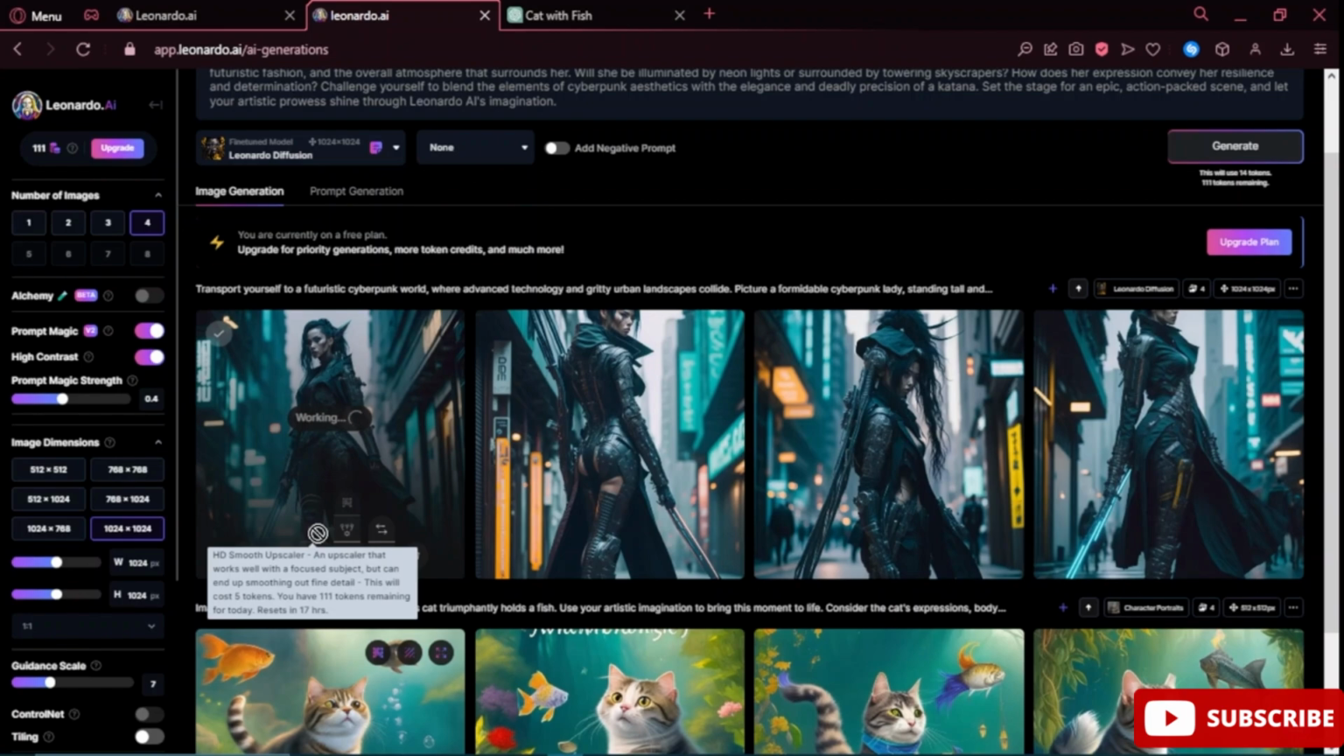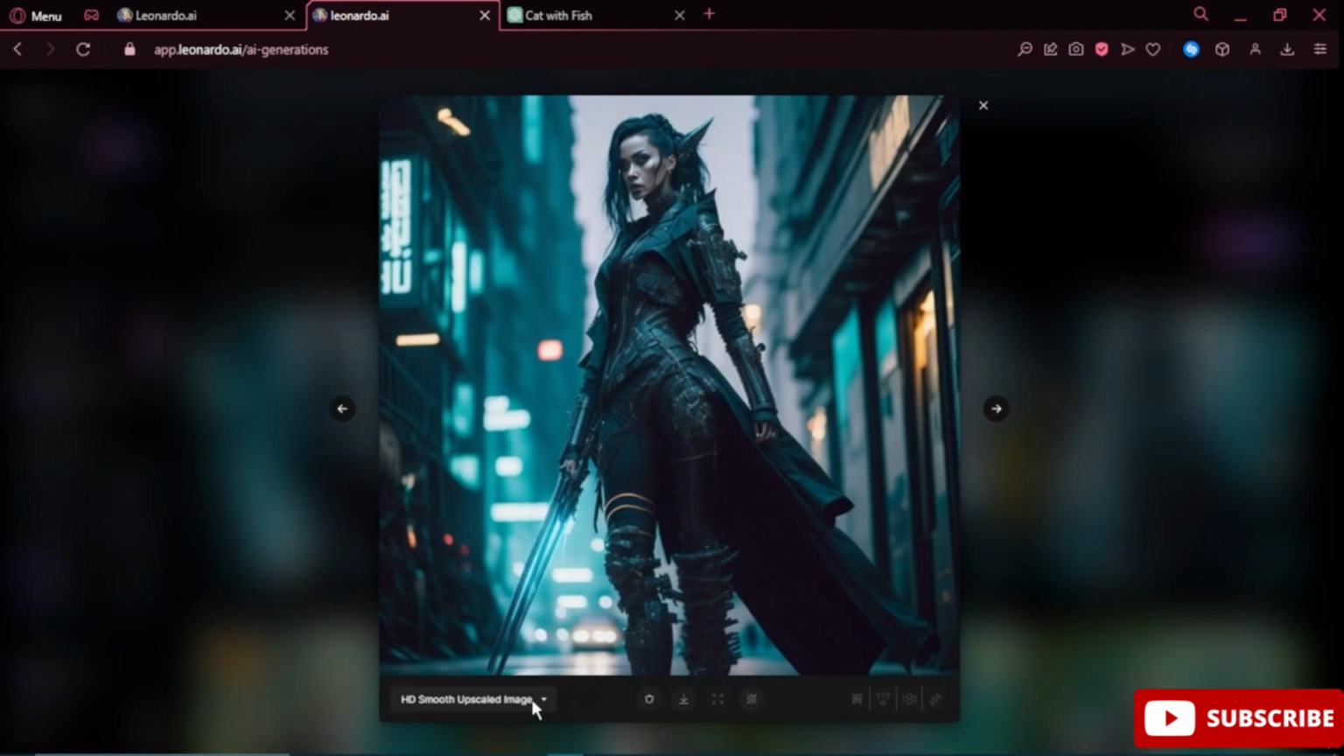Another thing you have to keep in mind is that your tokens reset in like 17 hours, or reset in 24 hours. So you don't have to worry that much about upgrading directly. But if you do upgrade your plan or buy a subscription, then obviously you're going to have a lot of advantages. Let's say this is the smooth upscaled image, this is the original image, and now HD smooth.